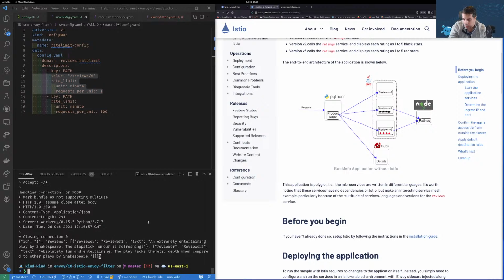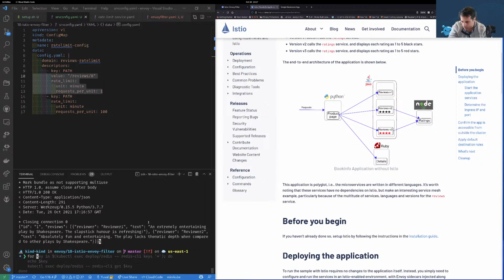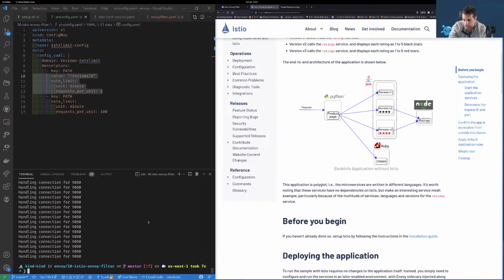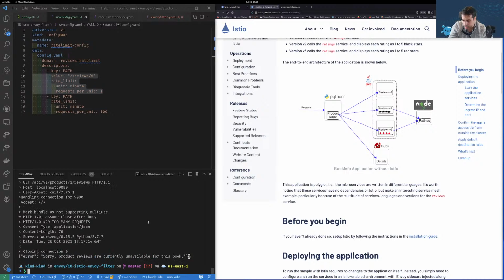In fact, I should have a for loop in here. Here we go. Let's do that 100 times. And after 100 times, we can see that we finally should get response denied for reviews 1. You see too many requests, right? Because this has a limit of 100 requests per minute, right?